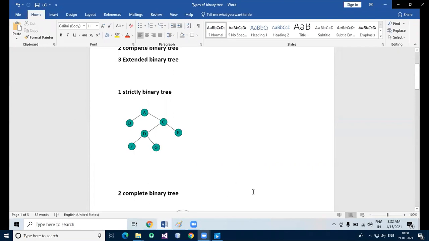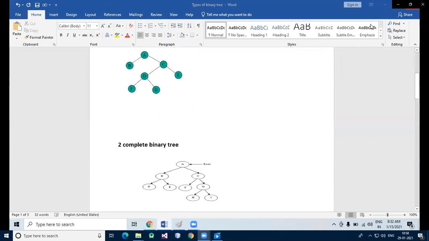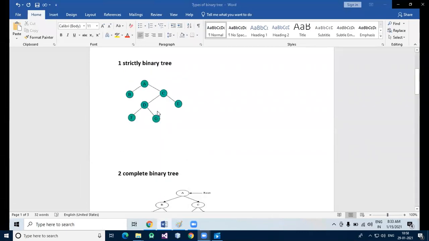Strictly binary trees are used to represent algebraic expressions. In strictly binary trees, internal nodes have only two children or none. They are used to represent algebraic expressions where non-leaf nodes represent operators and leaf nodes represent operands. You know very well what operators and operands are.